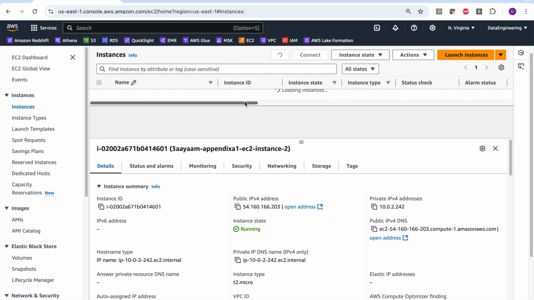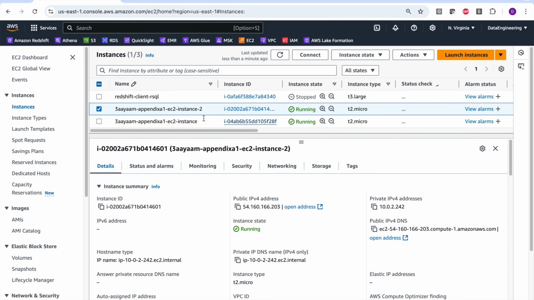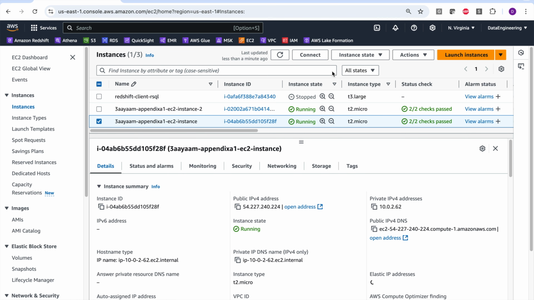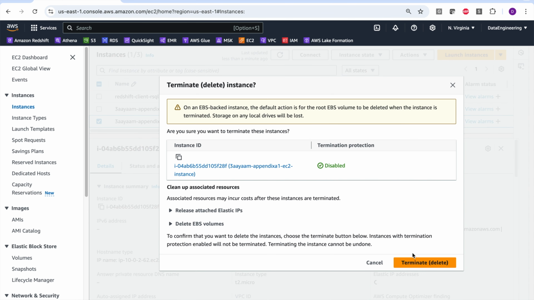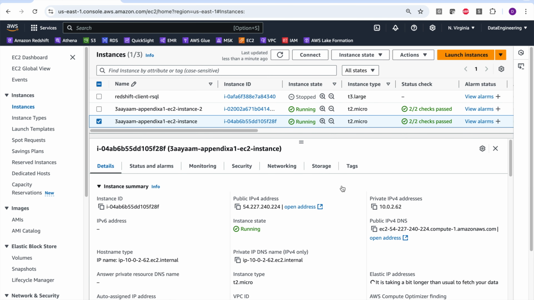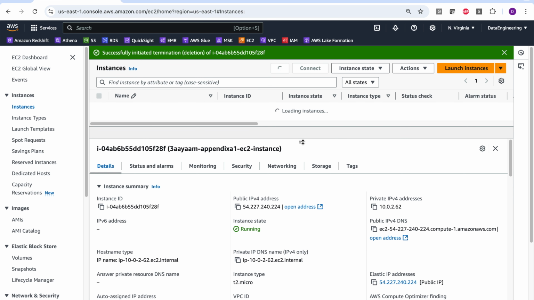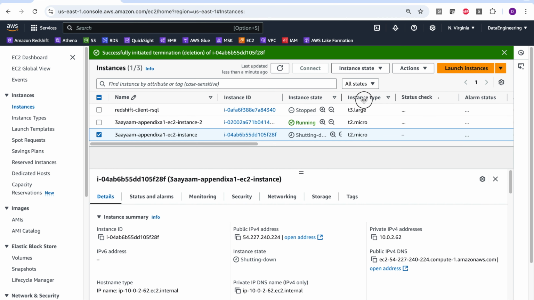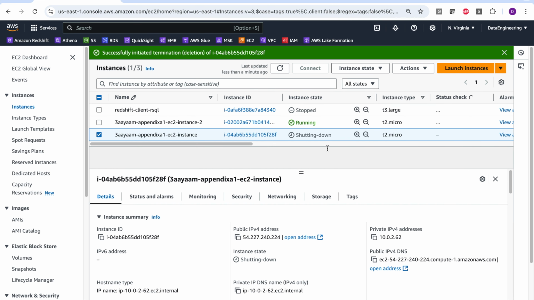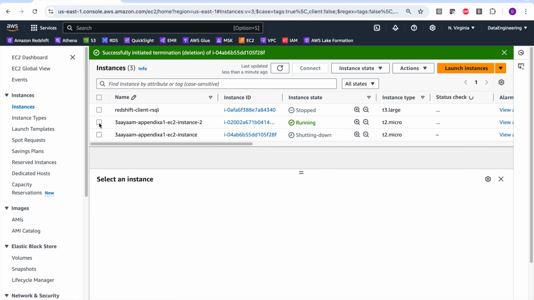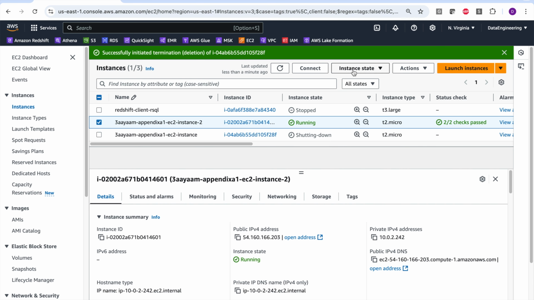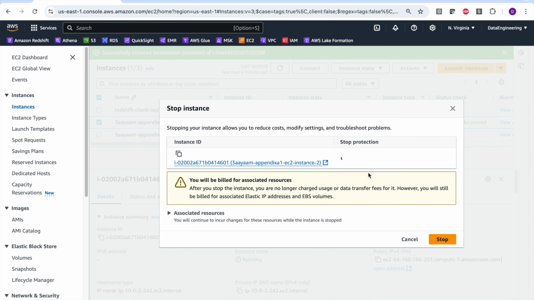Now I'll show you how to stop an instance and how to terminate a particular instance. So I will go ahead and terminate this first instance. Click on instance state and click on terminate instance. So it will terminate the instance. Now if you click refresh, the status would be shutting down. If you see, the instance state has changed from running to shutting down. And the second instance that we have, I will stop this instance. So click on stop instance.